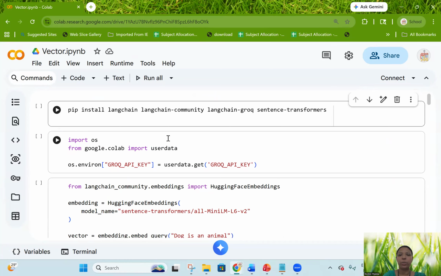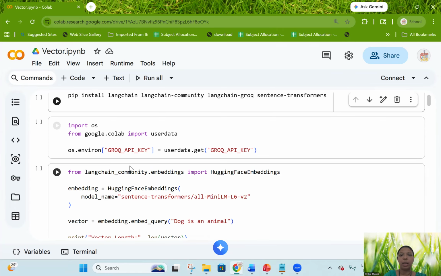So first we want to import the necessary library files required. So here we are, from LangChain, we are going to install the sentence transformer and all the necessary things. And then, I have already told you in the previous video, the Groq API key is used to access the LLMs available in the cloud, which is available freely.